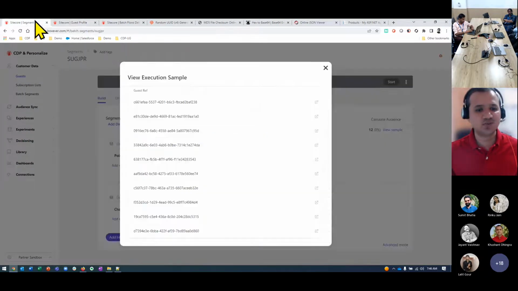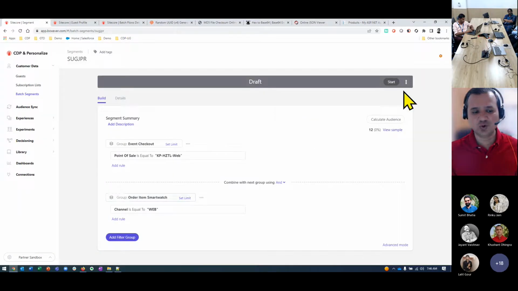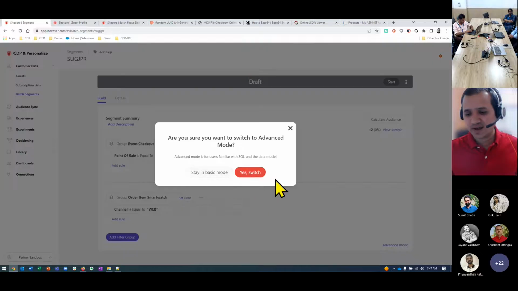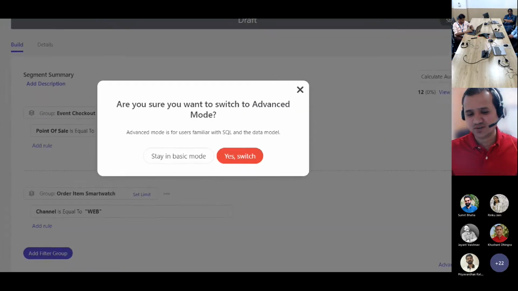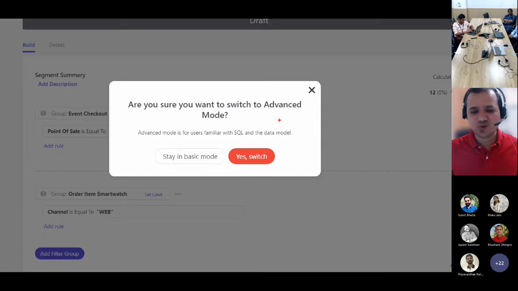So this says to me that my configurations are accurate and we are good to go. If I am happy with my results, I can go ahead and start this, and then it will be scheduled. But if I need more complicated results and I'm stronger in SQL stored procedures or SQL syntax, then I can switch into this advanced mode. Advanced mode basically will take you to the SQL mode.